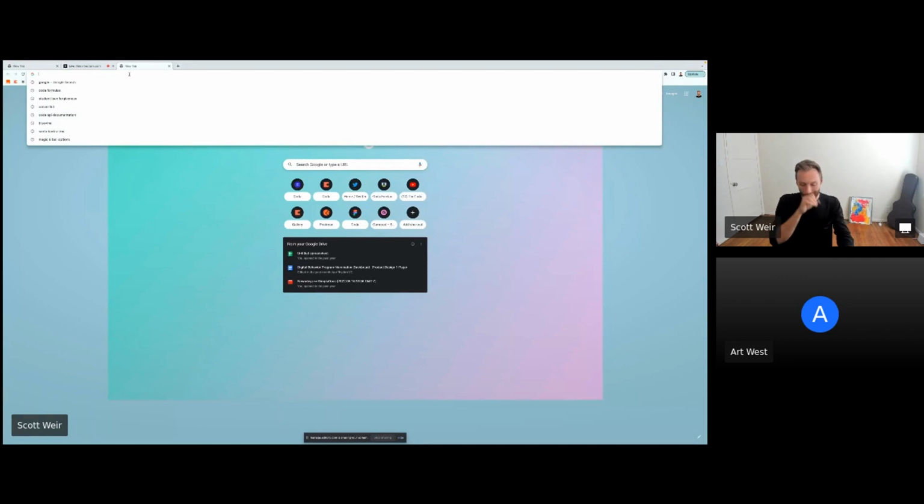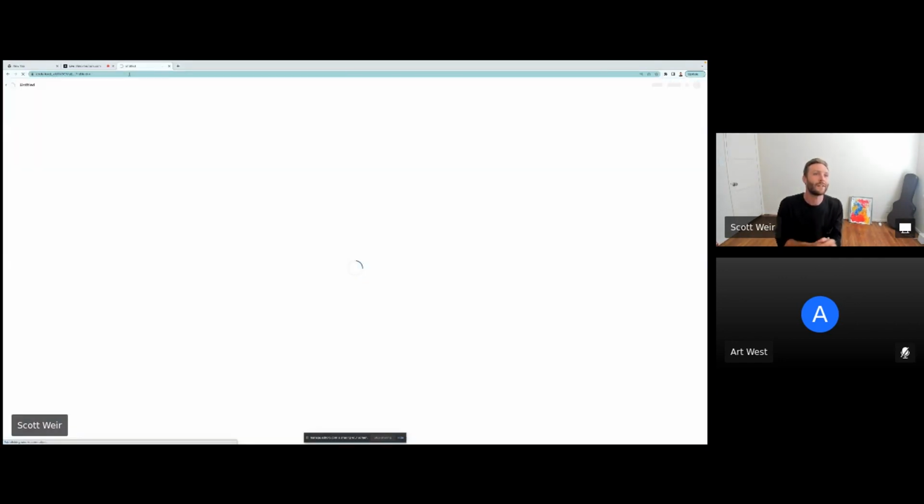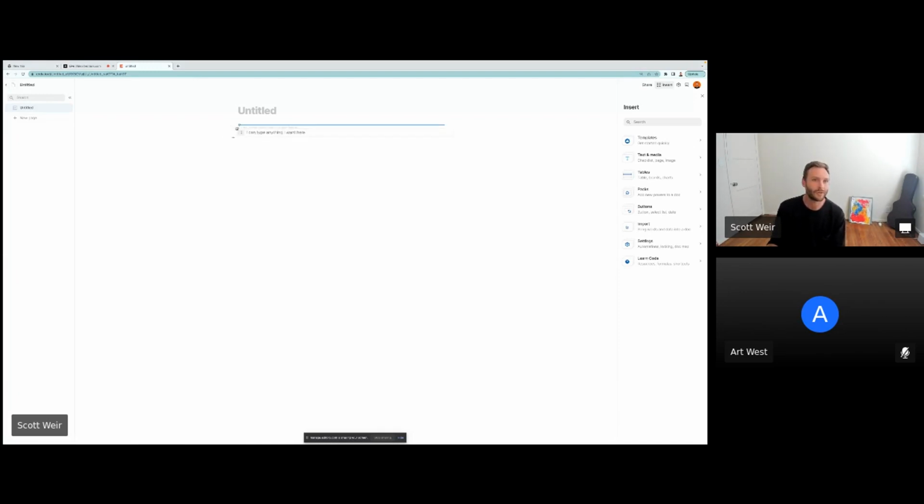There's a little shortcut you can do: you can say coda.new. It's one of my favorite things, and it instantly starts a new Coda doc within your account. So this is what Coda looks like when you open it up. It's a canvas. We call it a canvas. This is just like Microsoft Word. I can type anything I want here.